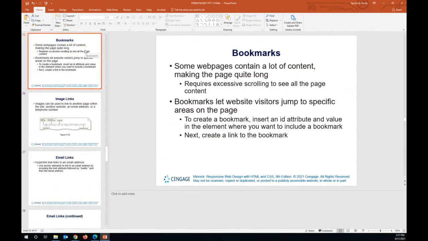All right, sometimes you're going to look at a web page that's got a lot of content, and it makes that page really long. So to cut down on the excessive scrolling required to see all of the content, you can place bookmarks. Bookmarks let a user jump to a specific area on the page. Now, to create these, we usually insert an ID attribute and a value in the element, and that lets you include a bookmark. And then next, you would create a link to the bookmark. Think of this as like a table of contents.